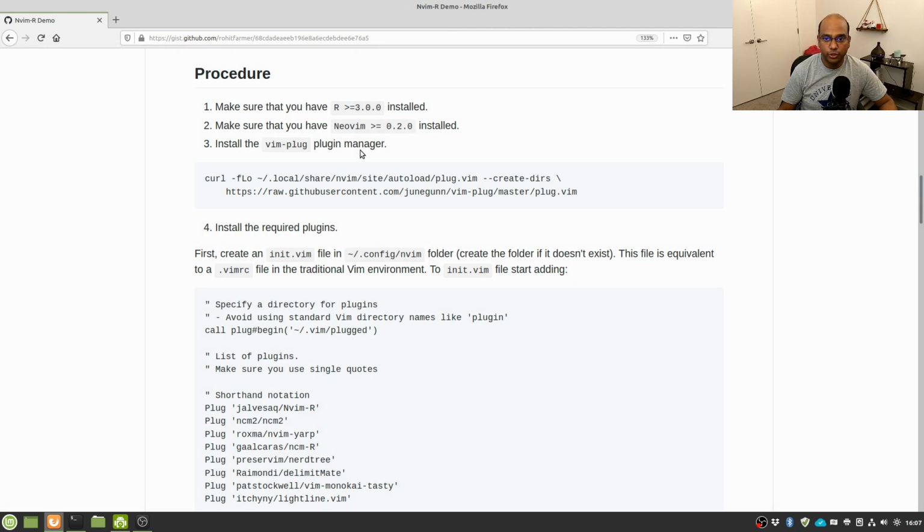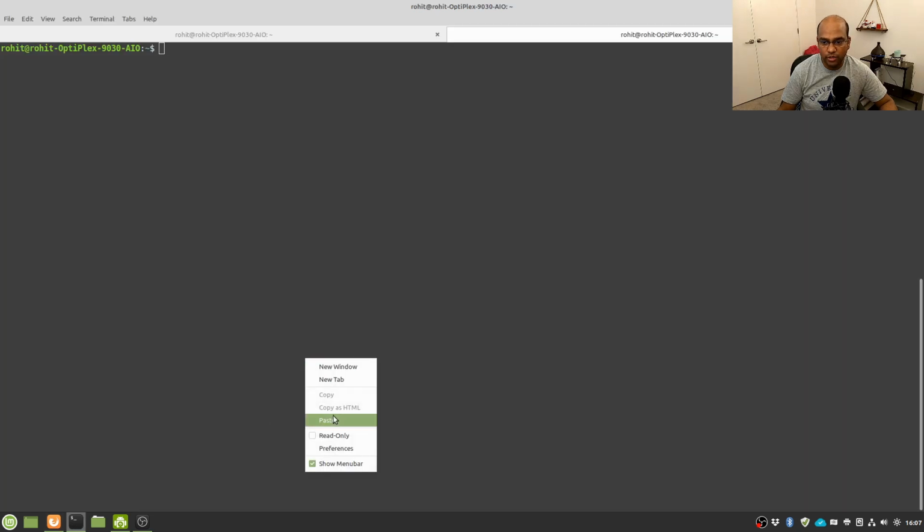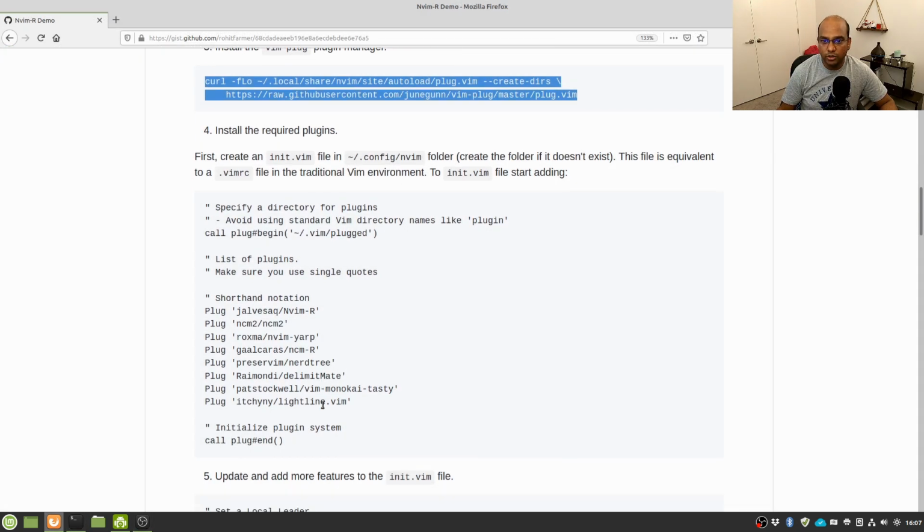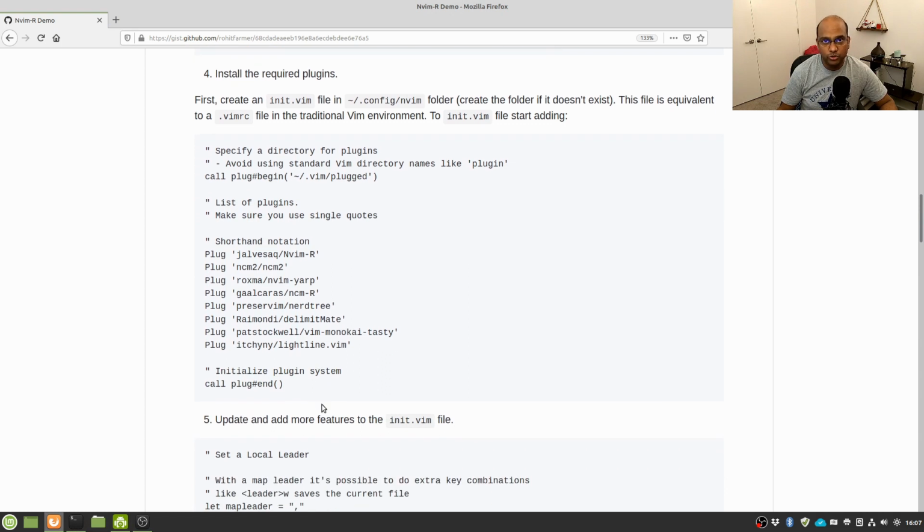The next thing we have to do is to install a plugin manager. To install this plugin manager, all you have to do is copy these 2 lines of code and paste it in your terminal and press enter. It is going to download the Vim plugin manager and install it for you. So once you have installed the plugin manager, we have to install the plugins.